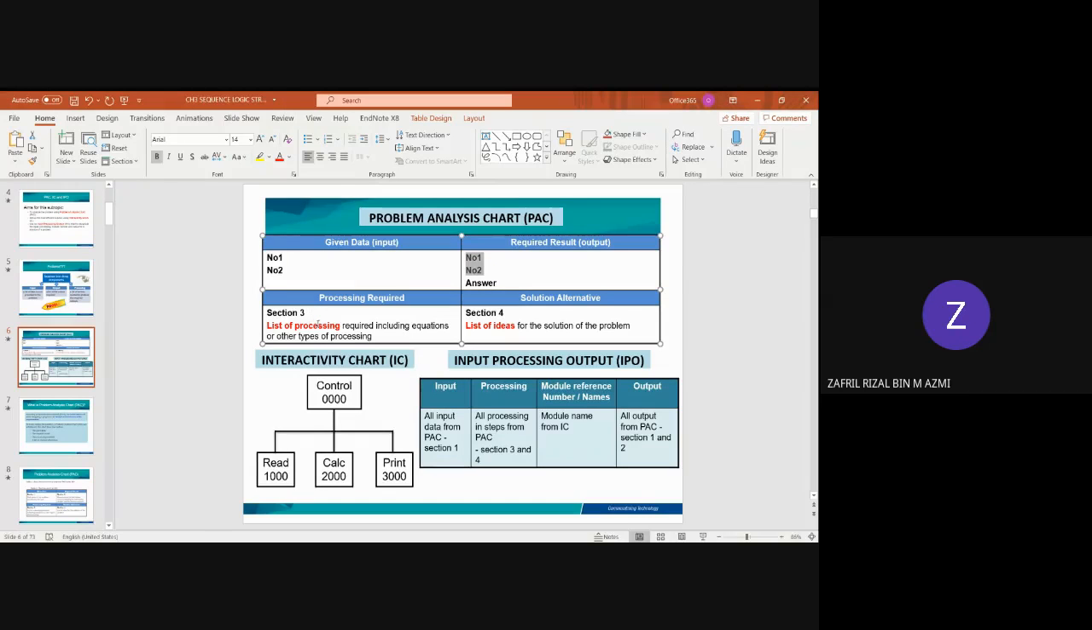Okay, processing required. List of processing required, including equation or other types of processing. So what are the things that we need to put over here? In our case, the calculation. What is the equation? The equation that is understandable by the computer: number one plus number two.